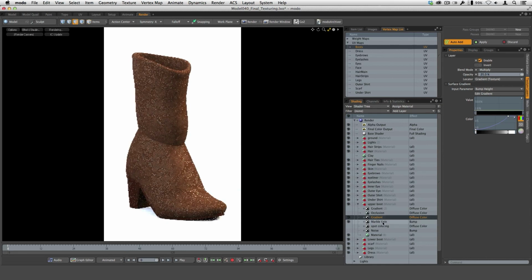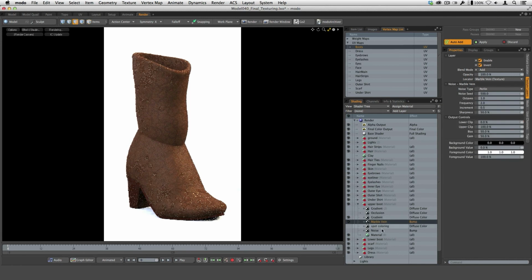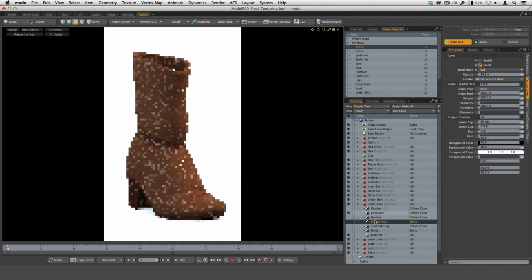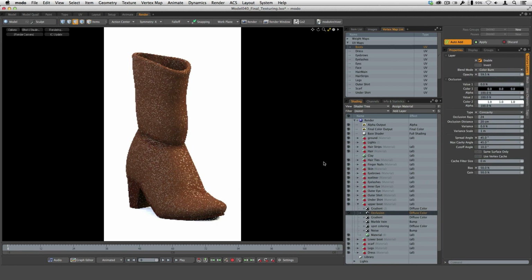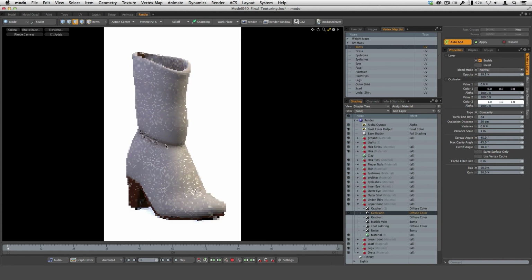So let's look at this occlusion layer and see what that's all about. Again, I'm using a blend mode of color burn rather than normal. But if we just set this to normal, you can see what's happening here. One thing to take note of is when you create an occlusion layer, let's just do that. Let's go to processing to occlusion.